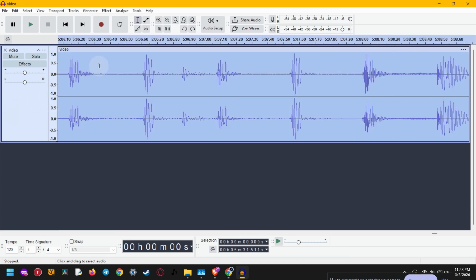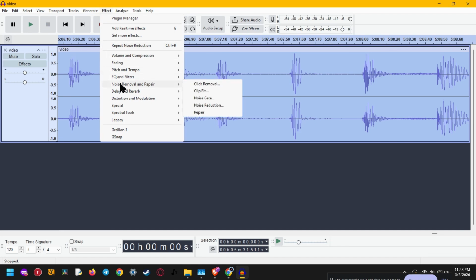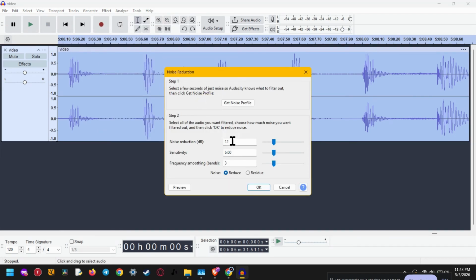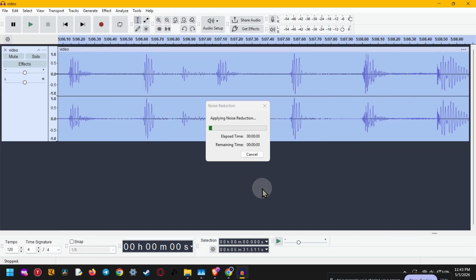Audacity will analyze the noise from your track so it knows what to reduce. After that, repeat the step and go back into noise reduction again. Then click OK to apply it. This gives you a much cleaner starting point before you begin shaping the sound.